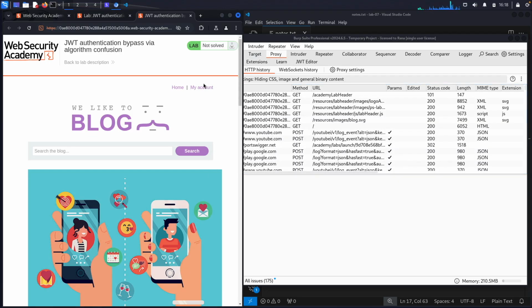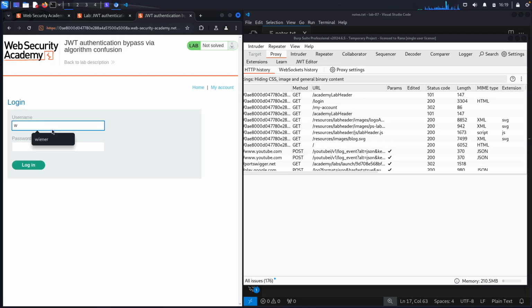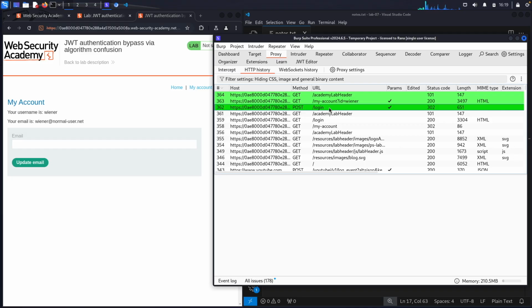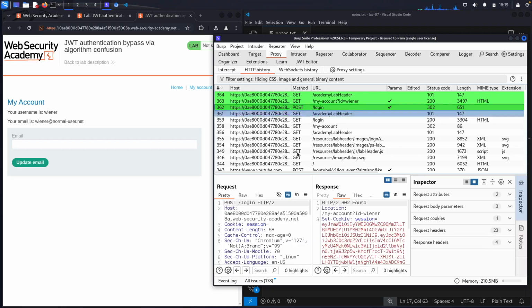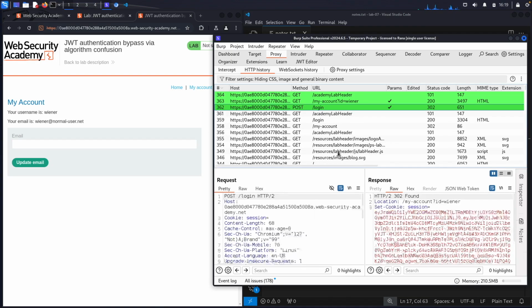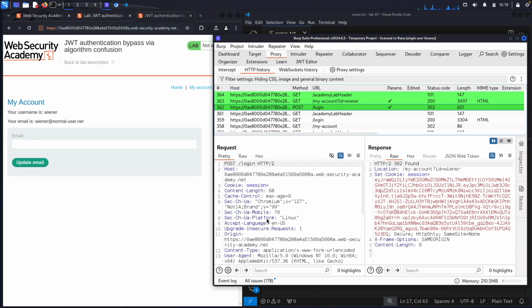Okay, the first thing we're going to do is log in with the regular account credentials that we were given. So the password was Peter, hit login, and right away you notice that the requests are in the color green, and that's because the JWT editor extension is noticing that the request or the response contains a JSON web token. So if we click on the first green request over here, and let's close this off to make more space, you could see it's supposed to request to the login endpoint.